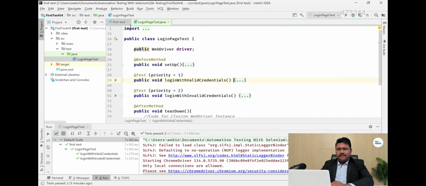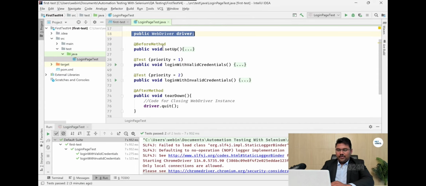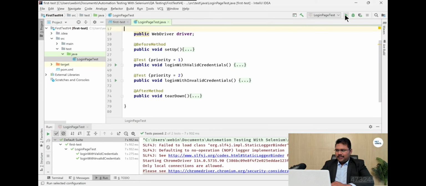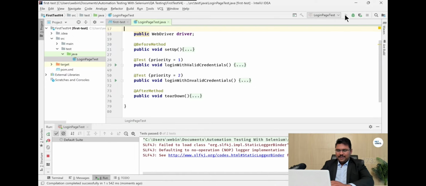As you can see over here, we have the relevant import statements. We have the main class in which we have publicly and globally defined the WebDriver, and then we have the before method, then the first test, then the second test, and finally the after method, which gets executed after each and every test case altogether. All we need to do is simply run this code. So we'll just click on this play button or the run button, and let's see what happens.